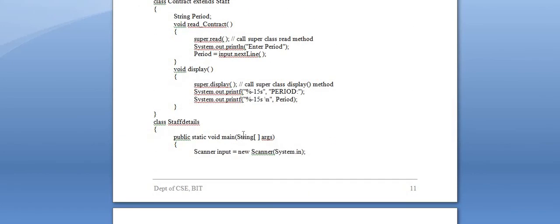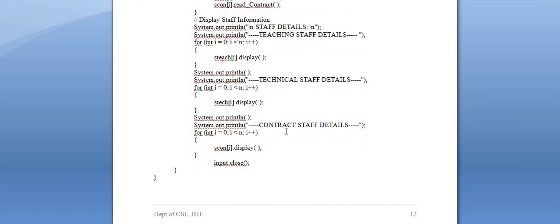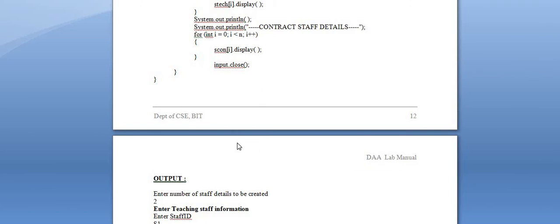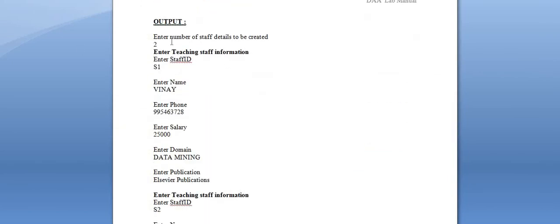Okay, next after that, once this for loop is false, then it will come out and then it's asking for the technical staff details as well as the contract staff details. Once this condition is false, it will come out. Okay, next I want to show the output here. Enter number of staff details to be created.